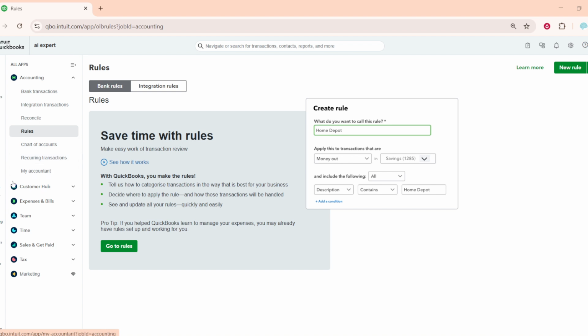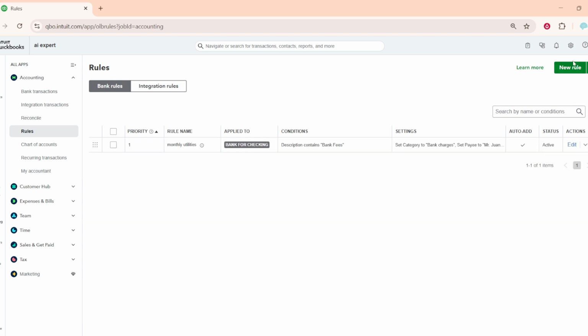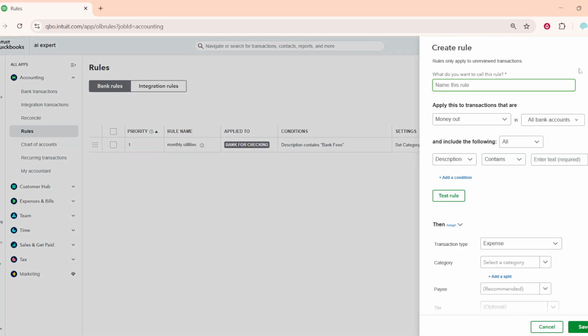On the left navigation, click Accounting, then choose Rules. You'll land on a page that says Save Time with Rules, which is exactly what we're about to do. In the top right corner, click New Rule to create your first automation. Give your rule a clear, memorable name so you can recognize it later, something like Amazon Expense Rule.